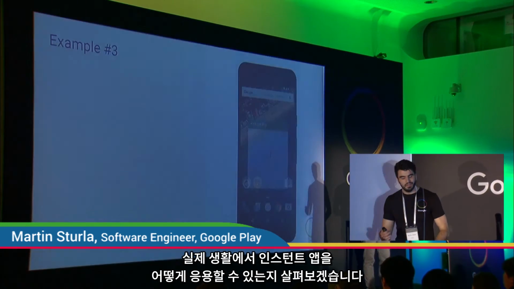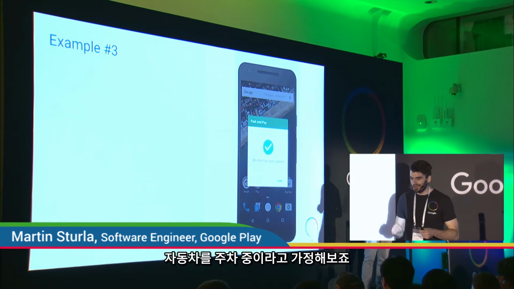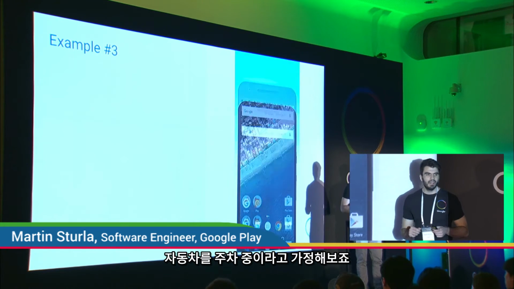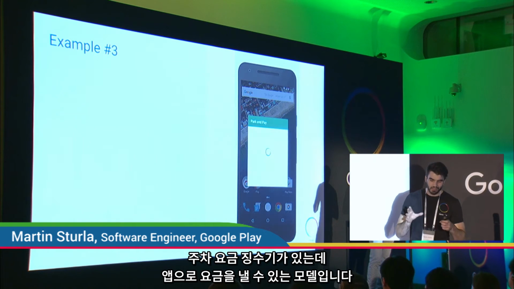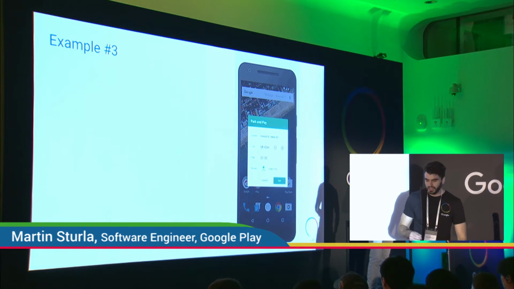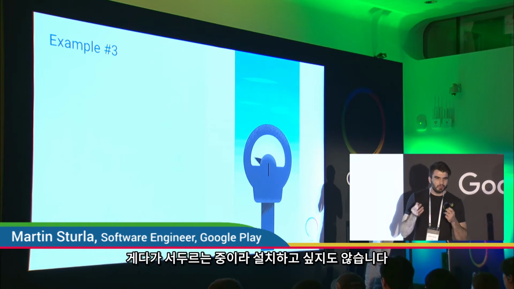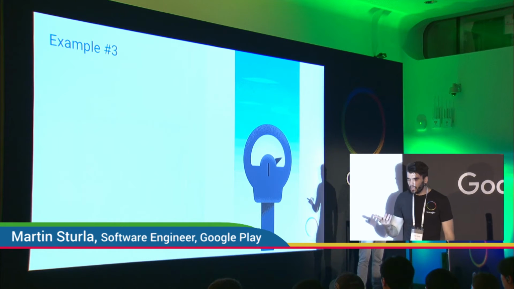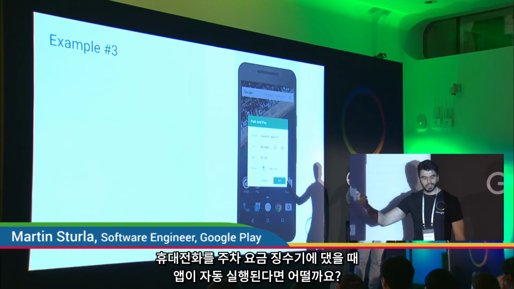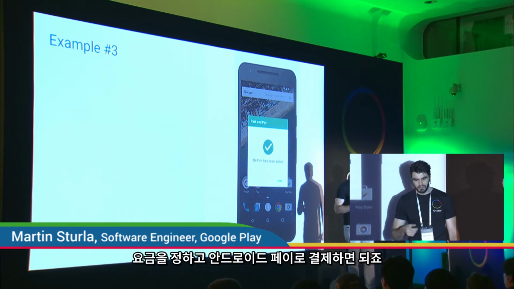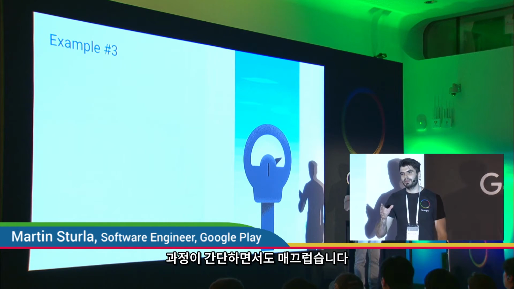Now, let's see how instant apps can help me on a more day-to-day basis, a real-world scenario. So let's say I'm driving and I'm parked, and there's a parking meter. And the parking meter allows me to pay with an app. But I don't have the app on my phone. And I'm in a hurry, so I don't really want to install it. But what if I could bring up my phone to the parking meter and instantly get the app on the phone running? I just select the time I want to spend there, and I pay with Android Pay. It's simple, and it's seamless.